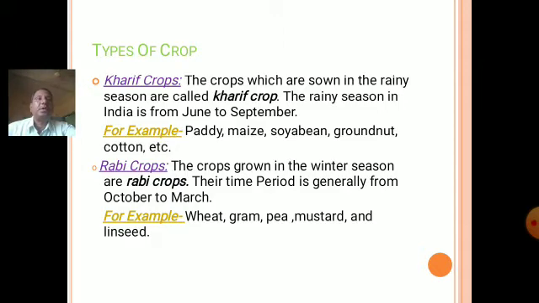Kharif crops are the crops which are sown in the rainy season. The rainy season in India is from June to September. For example, paddy, maize, soybean, groundnut, bajra, and moong are all kharif crops.